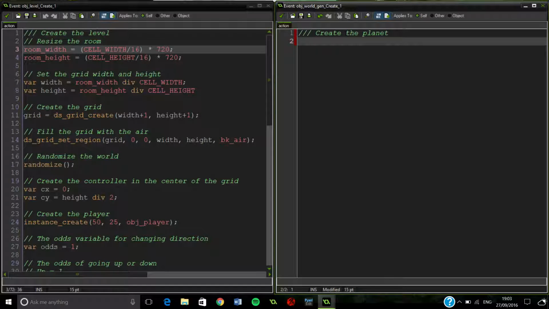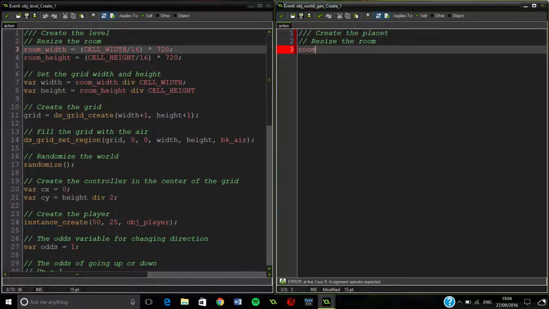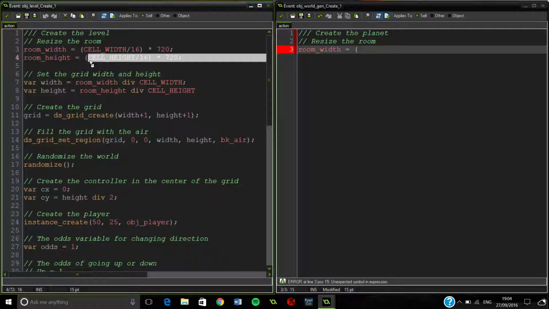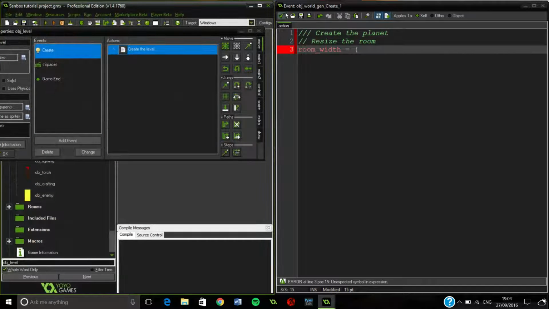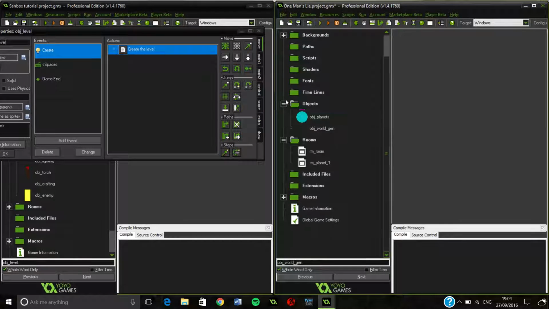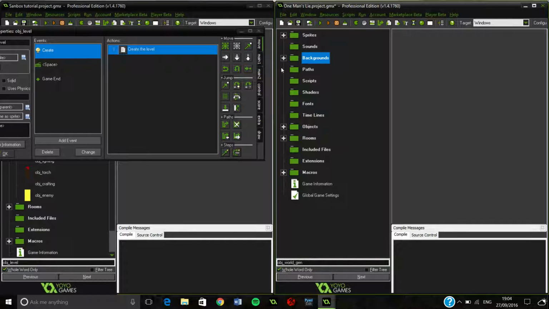Nice and simple, really. Do we want to resize the room? Let's see. For the time being we will. I guess we can always change that later if it's not really necessary. But basically all this is doing is it's saying room width equals, and then we've got this bit here. So if you haven't watched my other videos, the cell width and cell height is to do with actual backgrounds being placed. But we don't have any backgrounds yet, do we? So actually let's not do that now.